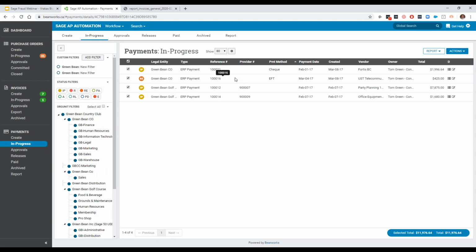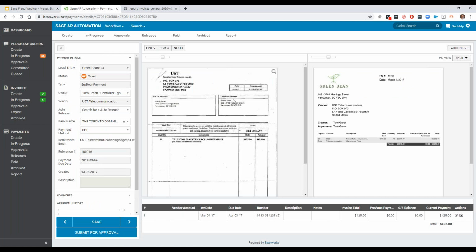Or if we need to make any changes to that payment, we can view the image of the invoices alongside the PO. And we can also see the payment details: what payment method is being used, we can change that, or change which bank account is being drawn from. We can also set that for auto release if we wanted that to be paid automatically.